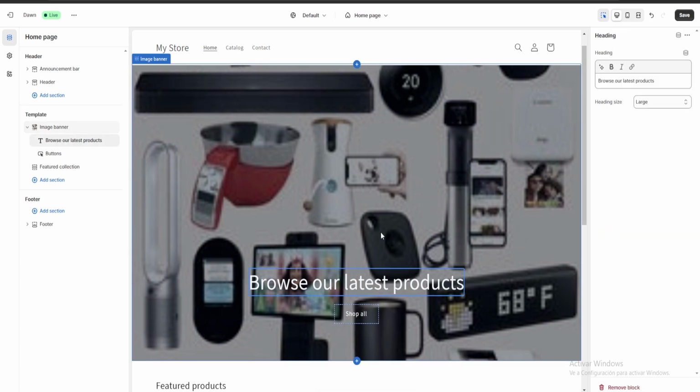Now the next thing that I'm going to change is going to be our heading. If you go here on the right, we can change the text. So for example, let's put welcome to my electronics shop.